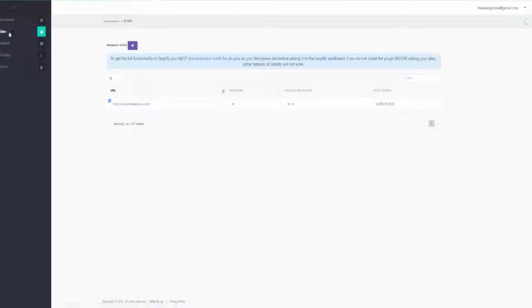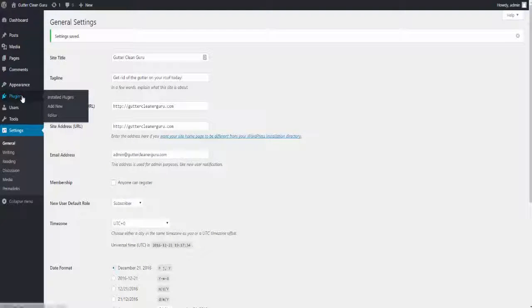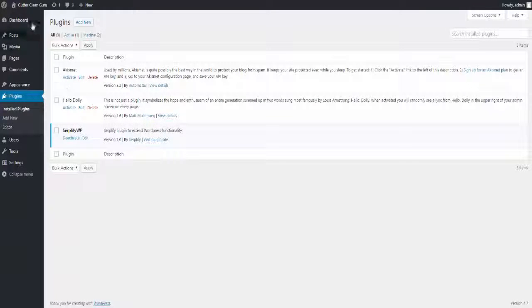The first thing you want to do is add a site. So let's add a site. And here you can read that in order to use the full functionality of Serplify, you can add a plugin to your website. So how you do that is first you log into your WordPress site, go to plugins, and all you have to do is upload the Serplify WP plugin, which you can download from this link here.